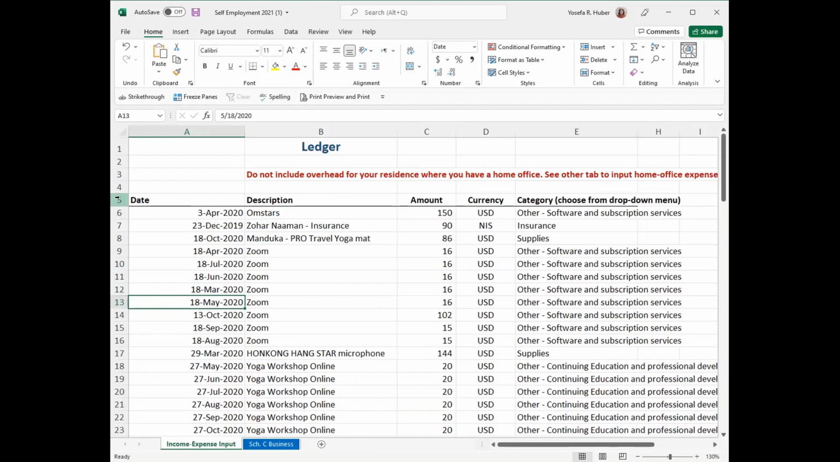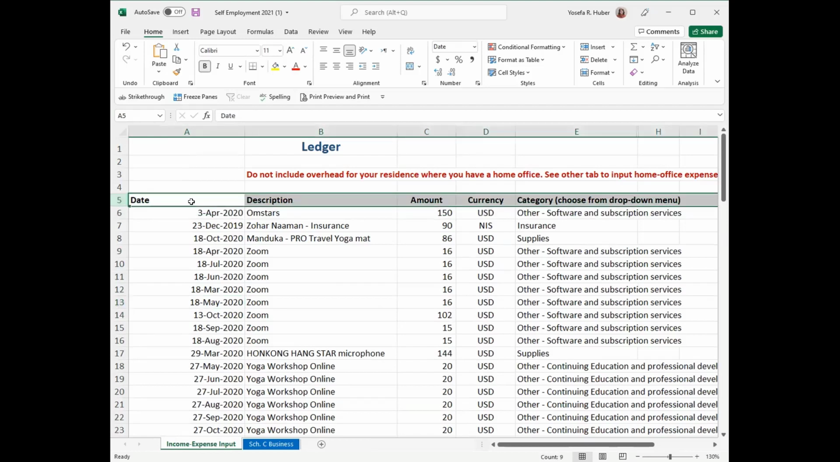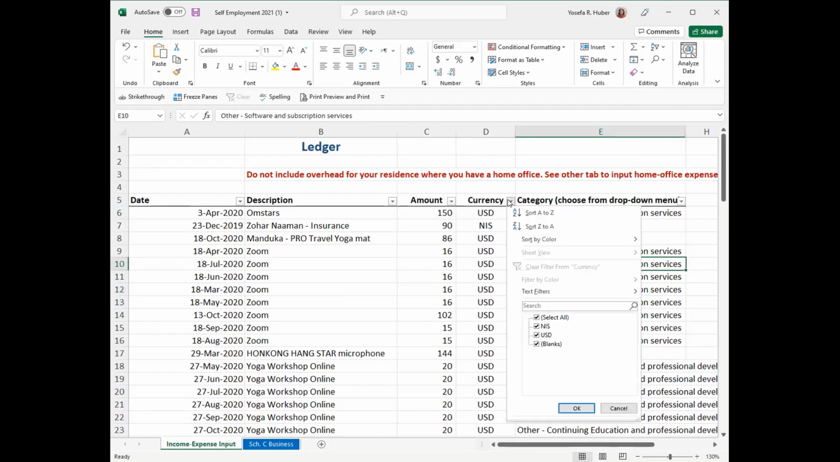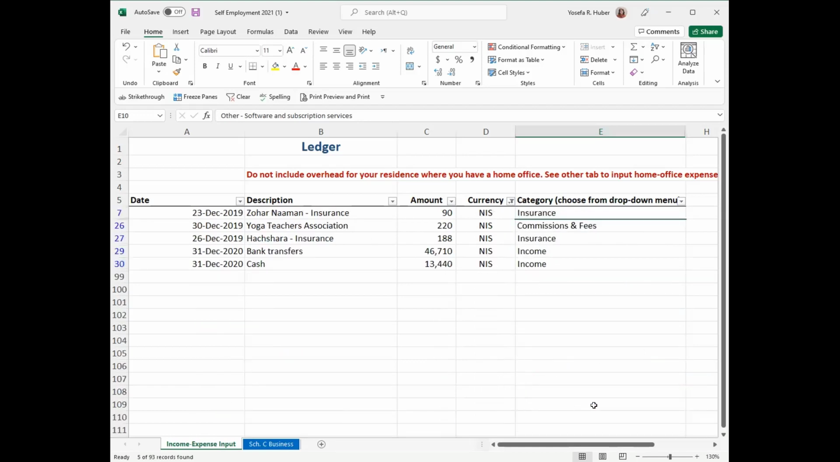One of my favorite things to do is highlight the column headings, click over here, and click filter. We haven't filtered anything. All we've done is add the option to filter and sort to each column. Now let's say I want to see only people who paid me in shekels, NIS. So I can unclick select all, click NIS, and now I see only the ones with NIS.